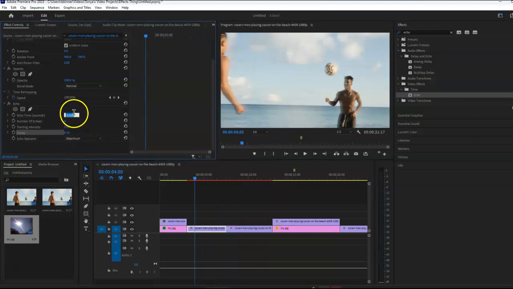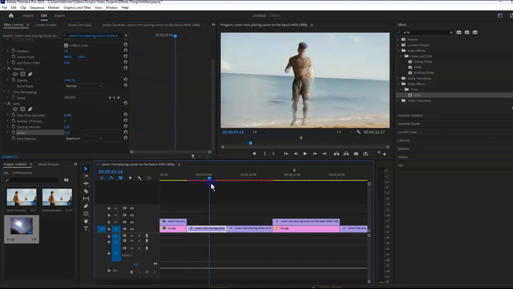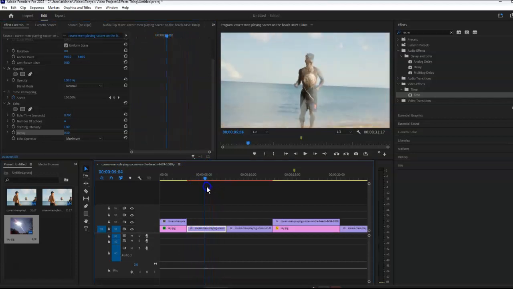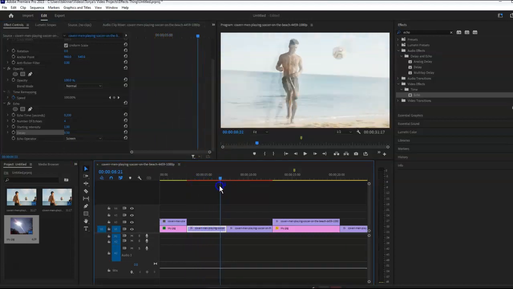Okay, so that's echo. You can do some cool stuff with that as well. Again, if you move towards the front, then it's looking at the frames in front of it. So you can see the ball there. And you can try different operators. I like maximum, minimum, and screen. With screen, you get more of a ghosting effect. See, that looks pretty neat there. Okay, so that is echo.